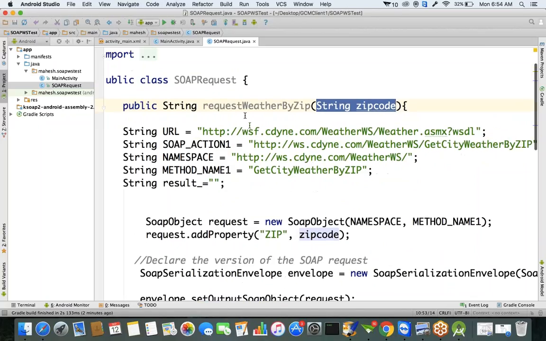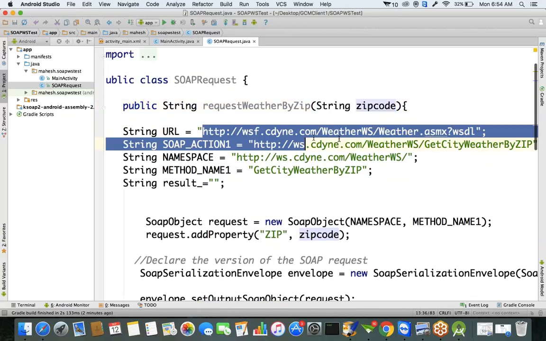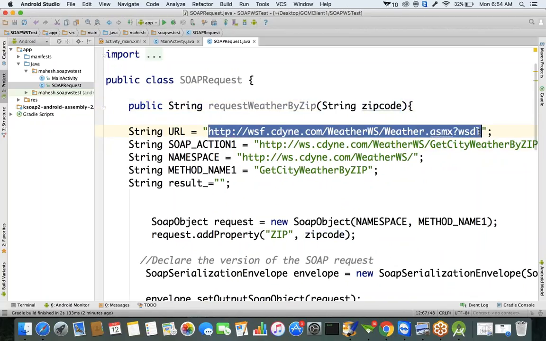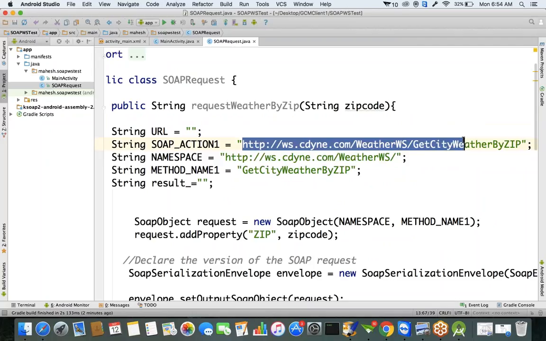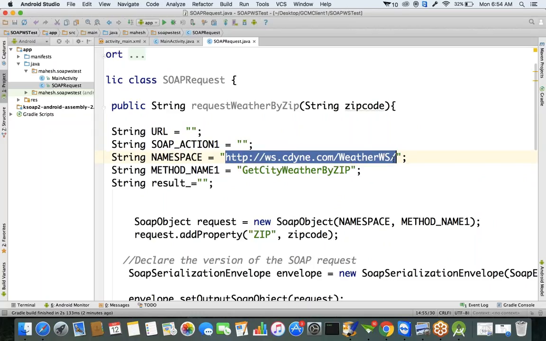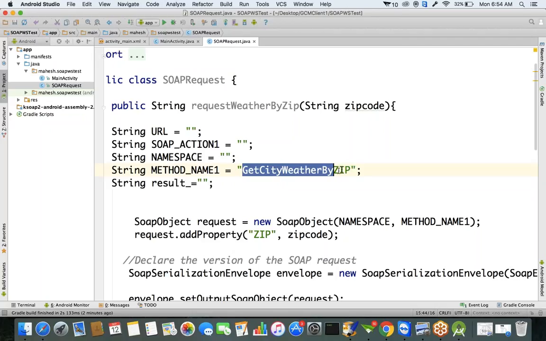Now here we have to configure a few properties. First I'll remove these properties and let me explain where we get them from. For any SOAP service, the logic is the same.